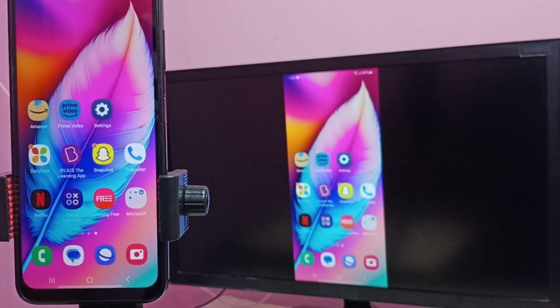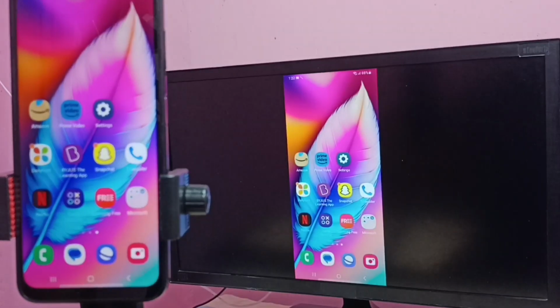So if you want to watch a video in full screen, you can enable screen rotation in the mobile phone, then just rotate the phone. So that way we can watch a video in full screen.